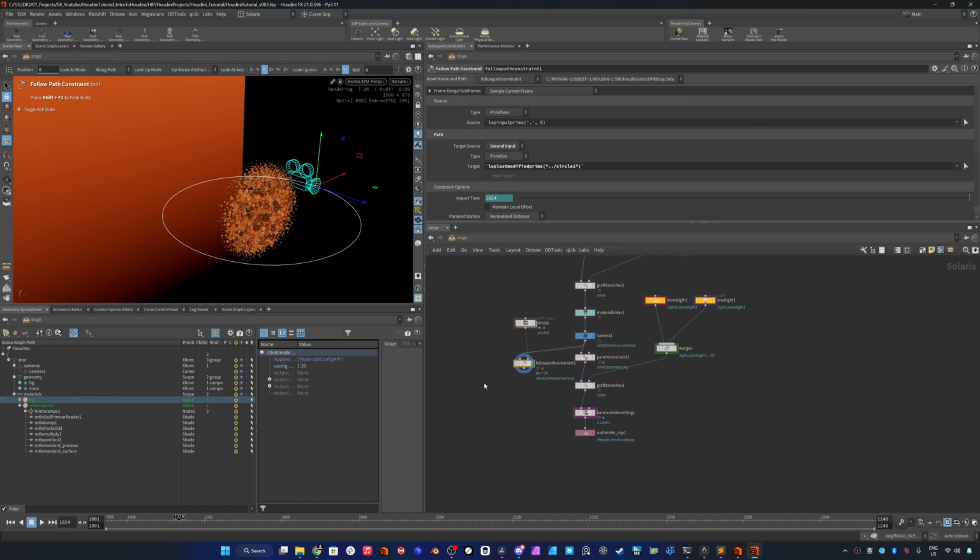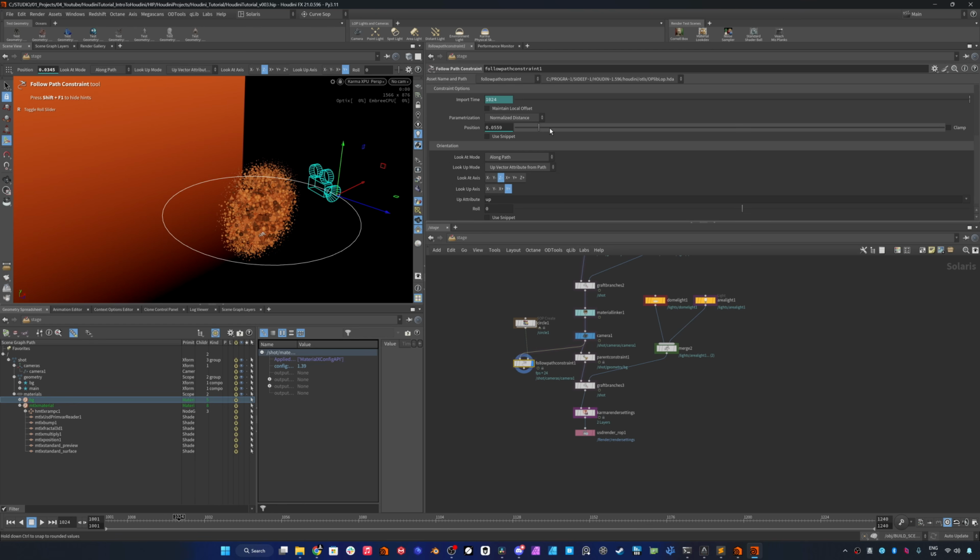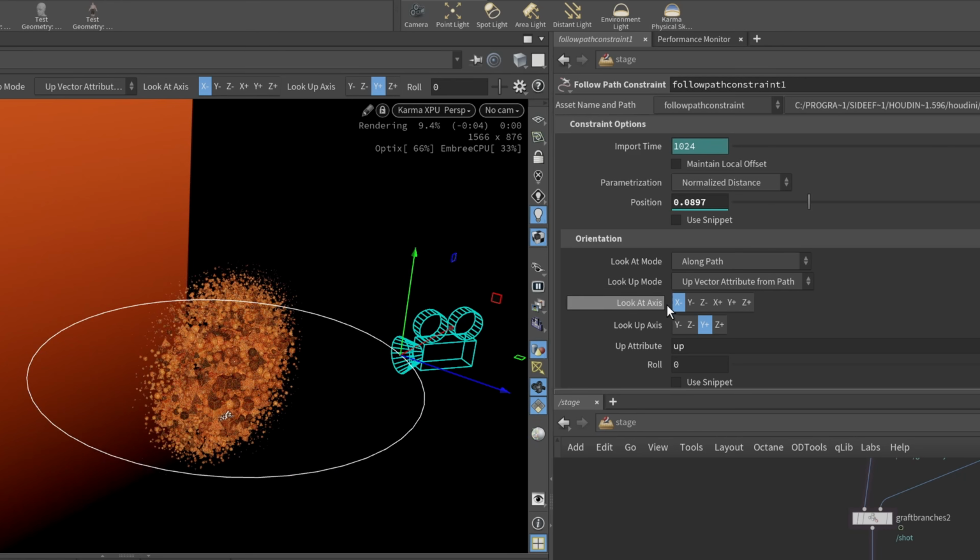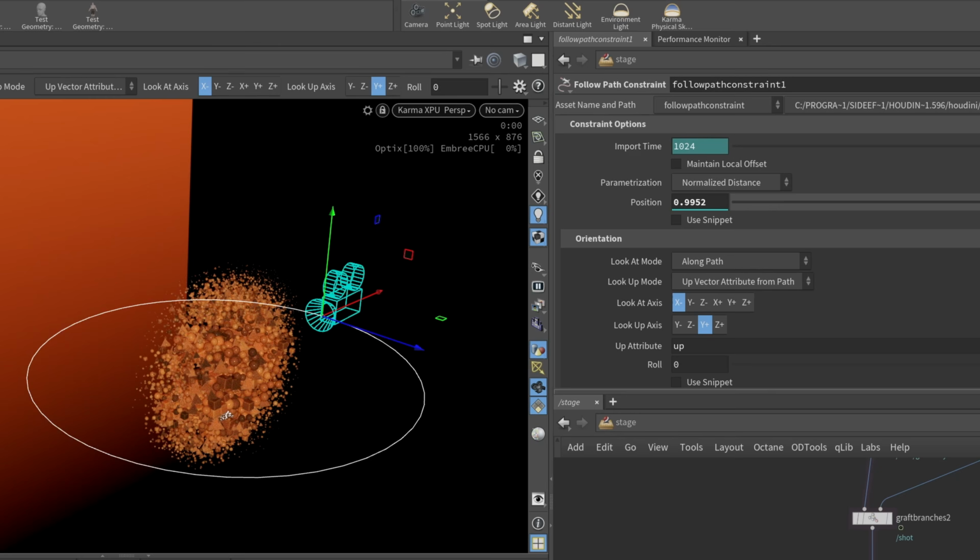And if I toggle the display flag on the follow path constraint LOP, we can see that the camera is now constrained to the path. And then you can animate this with the position here. So you can create like a turntable camera if you switch the axis to X and then just animate it.